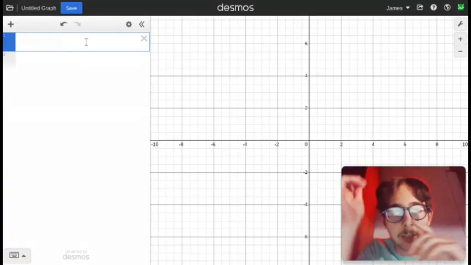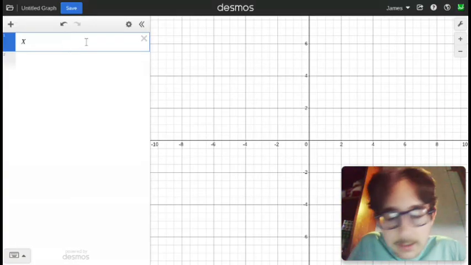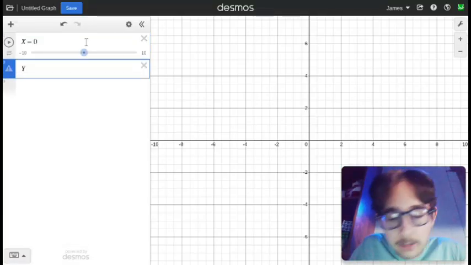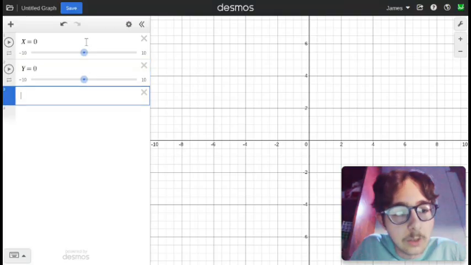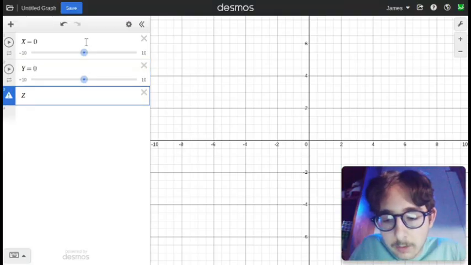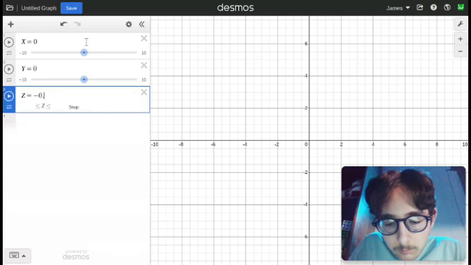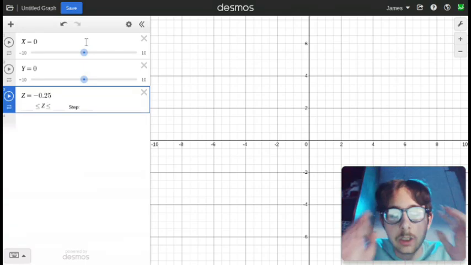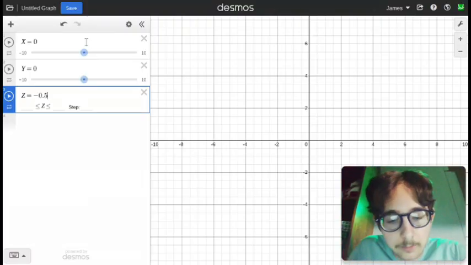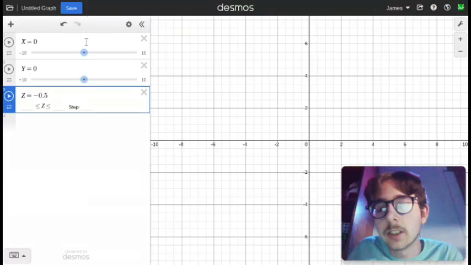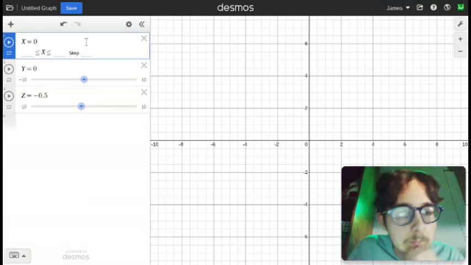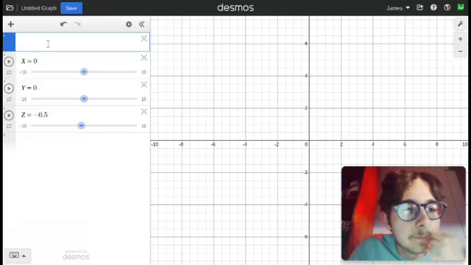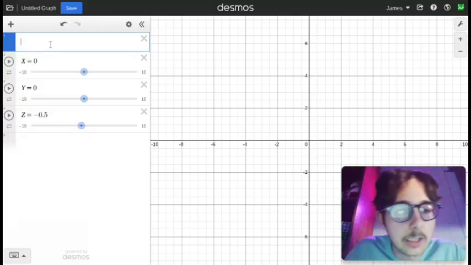So first we need to create some variables. X would be 0 by default, Y would be 0 by default, and then Z will be negative 0.25, so we actually get some distance away from the screen, so it's not too close. Well, actually not 0.25, 0.5. Makes it easier to see the points. And then this needs to go up top. It's a bit laggy right now. That should be fine.